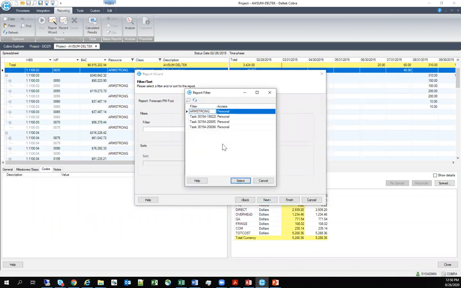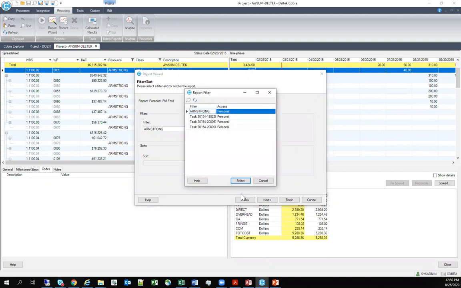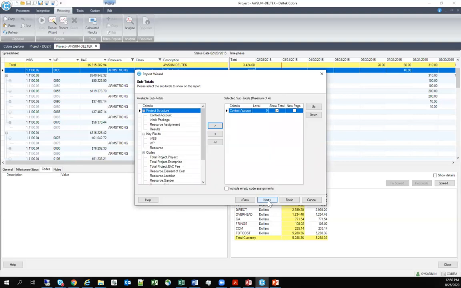I also have the ability to apply filters, and I'm going to apply an Armstrong filter. So basically, that's just where the resource is Armstrong. It's a simple filter in this case. You could have one that's more complex, looking at a couple of different things. Maybe look at where the resource is Armstrong, and I don't know, maybe you only care about a particular CLIN, so you can limit it like that.